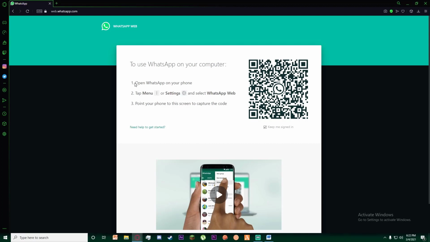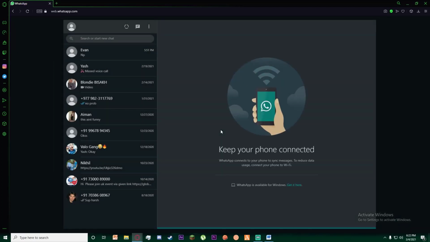As you can see, it also teaches you what to do on your phone. It says open WhatsApp on your phone and then click on the menu, the triple dot icon. And then simply go to settings and go to WhatsApp Web, and then all you have to do is go ahead and scan this code. As you can see, I just scanned it and I am currently logged in to my WhatsApp on Windows.